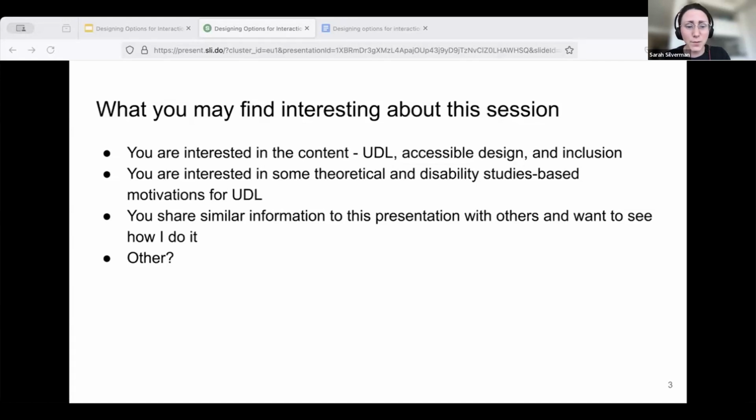You might share similar information to this presentation. I don't have a monopoly on ideas about UDL. You probably have many similar ideas, but you might just want to see how I do it. And maybe that will be something that is helpful for you going forward. You may also have other interests and motivations that I don't know about, but if you'd like to share them at any point during this session in the chat, I'd be very open to that as well.